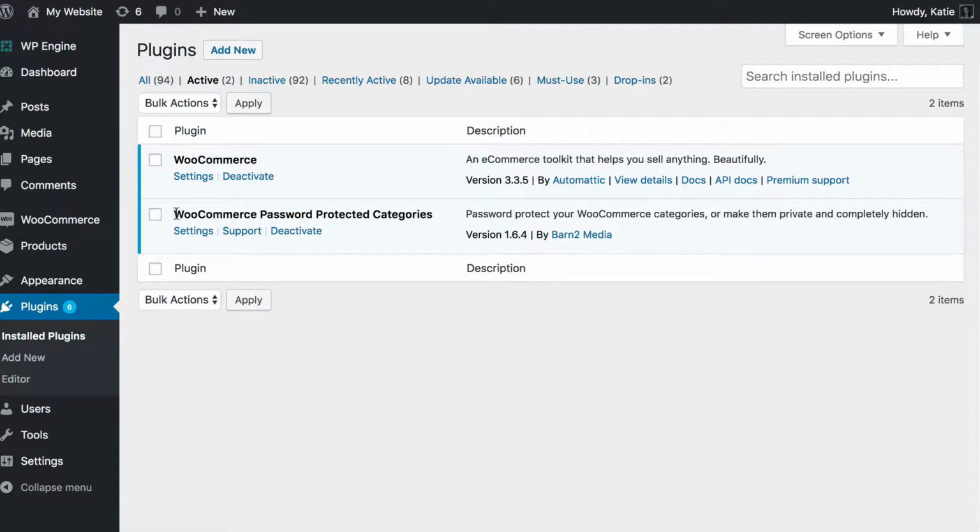With the WooCommerce Password Protected Categories plugin, which you can see I've got installed here, you have two ways to create hidden categories which only particular people can see. One of those options is password protected categories, which are covered elsewhere in our knowledge base, and we also have separate videos on those. What I'm telling you about now is a lesser known option of WooCommerce Password Protected Categories, which is private categories.